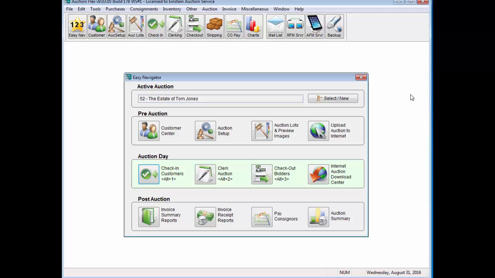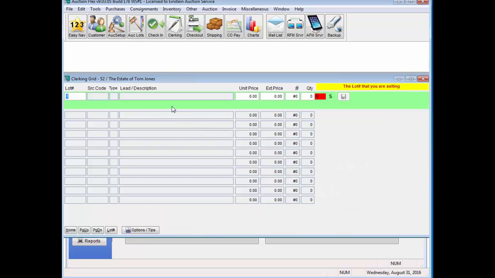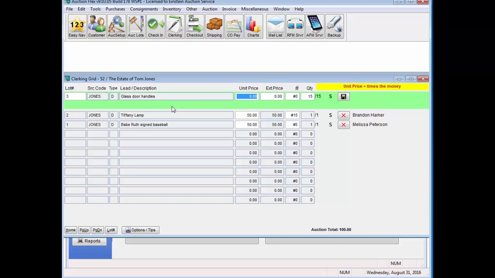So now that we have a couple customers checked in, we're going to go ahead and start clerking our auction. And we're going to do that via the clerk auction screen and then the clerking grid. Because all our data entry was already previously done before the auction, all the clerk is going to be doing is entering in the lot number, the hammer price, and the bid card number. Now, while I'm navigating through the screen, all I'm doing is using my number pad and an enter key. I'm not touching the mouse at all. It makes keeping up with the auctioneer very, very easy.